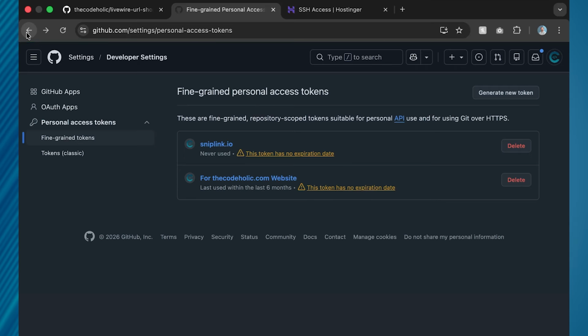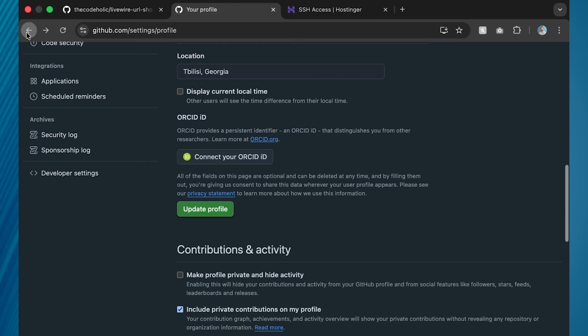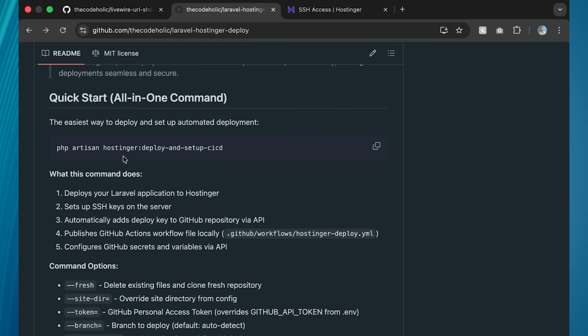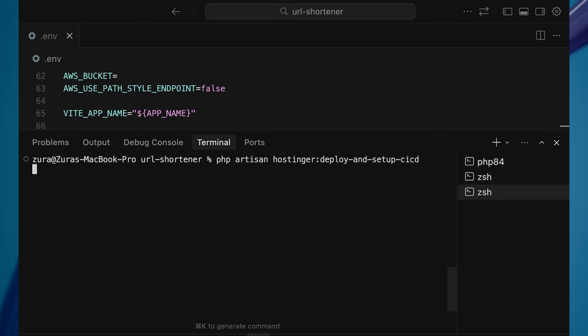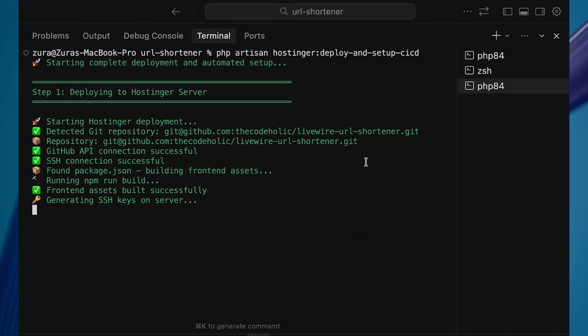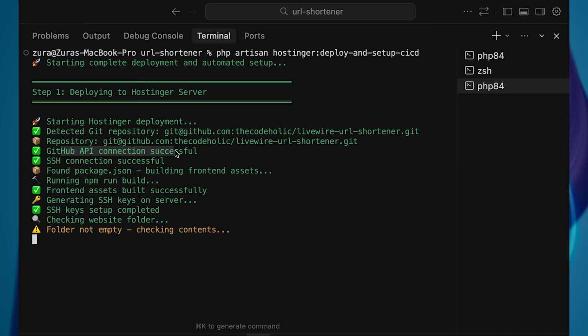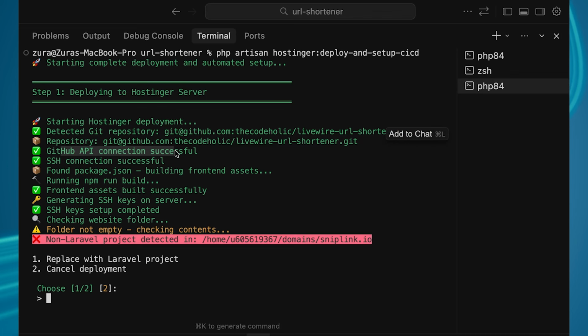Next, we need to go back to our open source repository README file and we're going to copy the following command: php artisan hostinger:deploy and setup CI/CD. Bring up terminal, paste and hit enter. I'm going to expand this so that we can have a better look. So it is connecting to the server. GitHub API connection is also successful because of the API key.